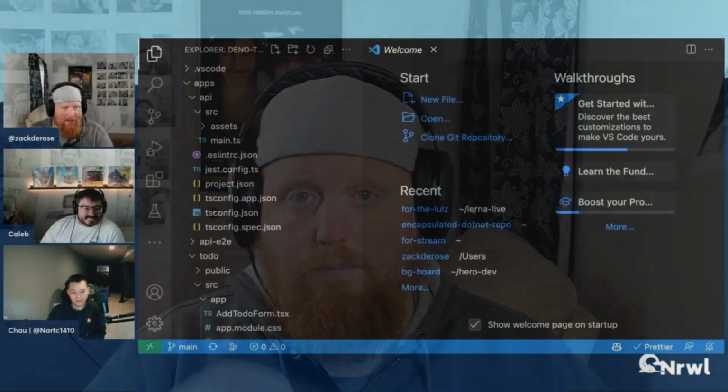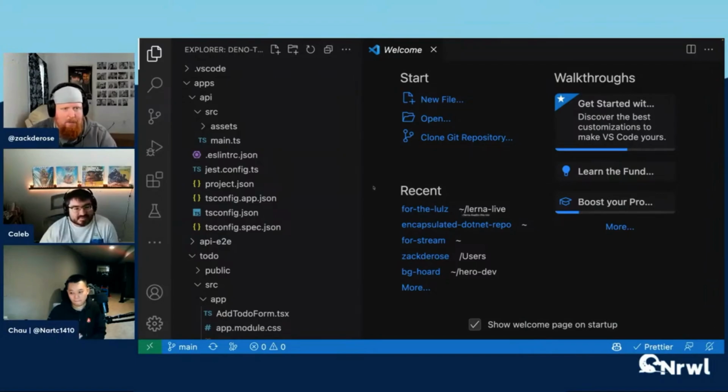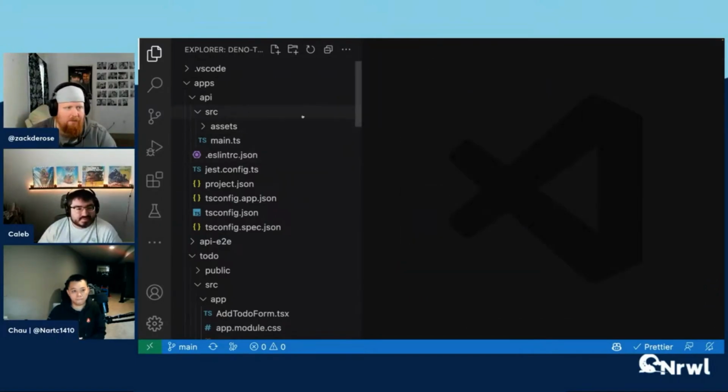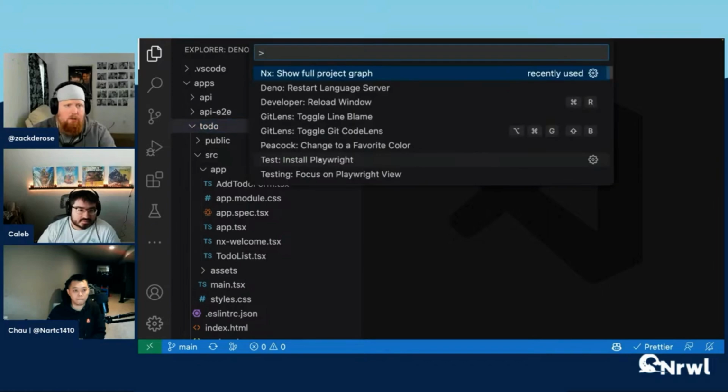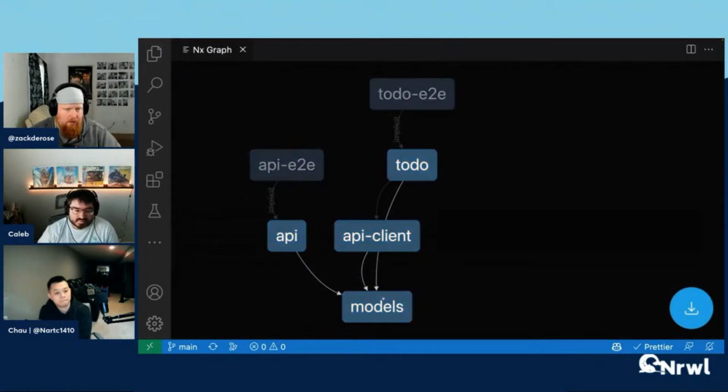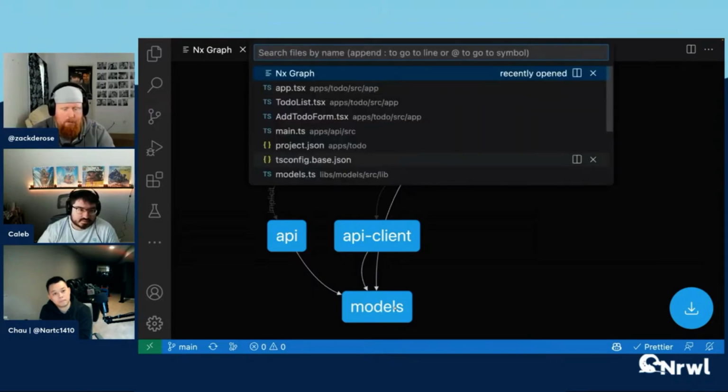So here you go. I've got VS Code open. Let me maybe show what we have so far. Let's show the project graph. So at the base here is sort of a TypeScript library. Not necessarily Deno or NPM, but there's just some interfaces in here. Actually, let's take a look at the models file.